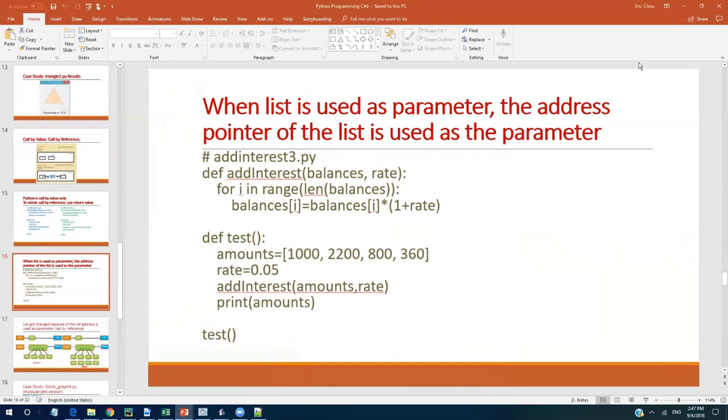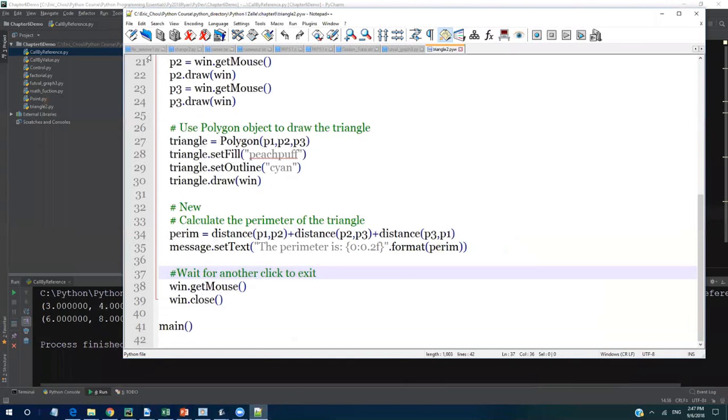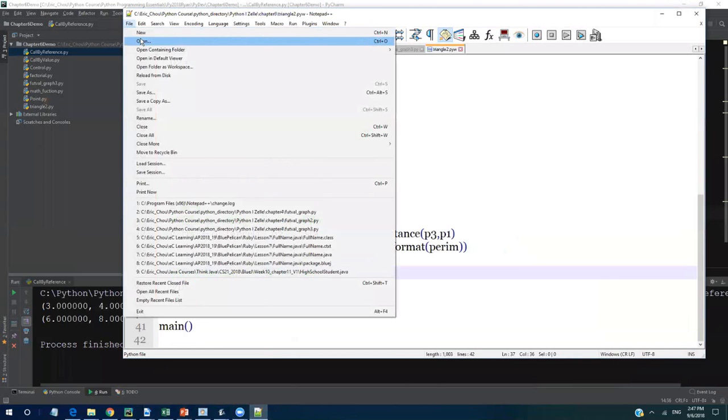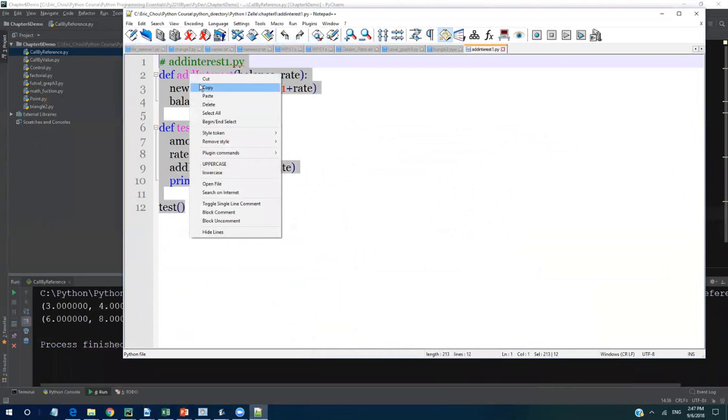So let's look at these three functions. First one, add interest 1. Let me copy it over.